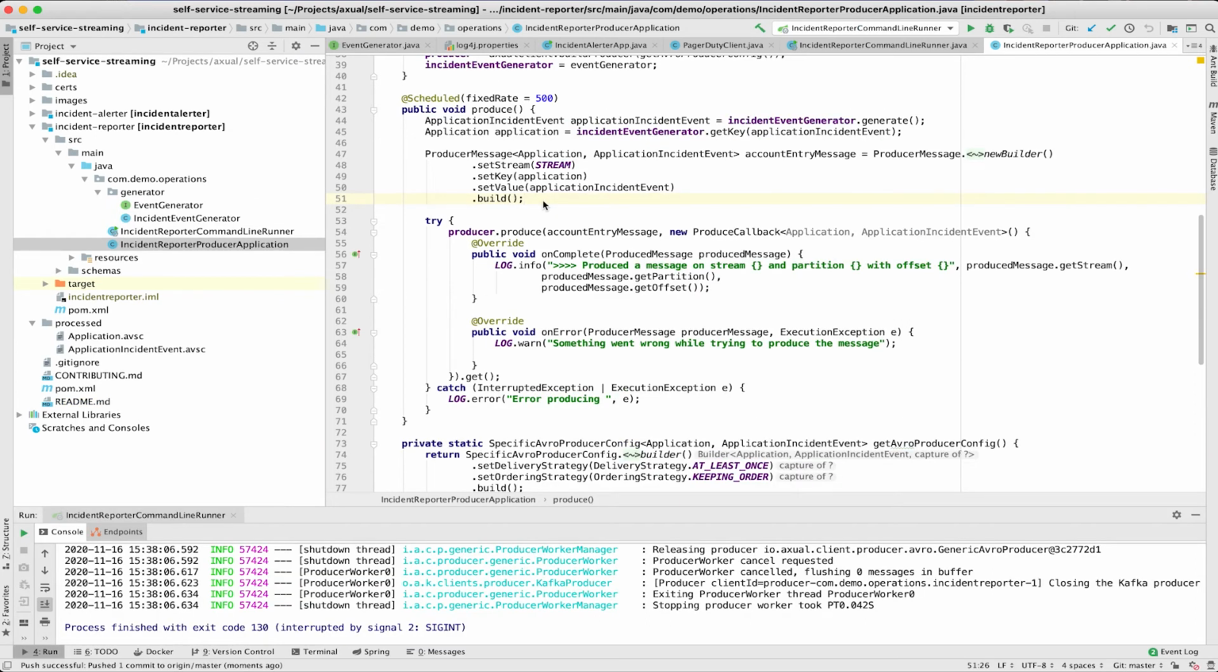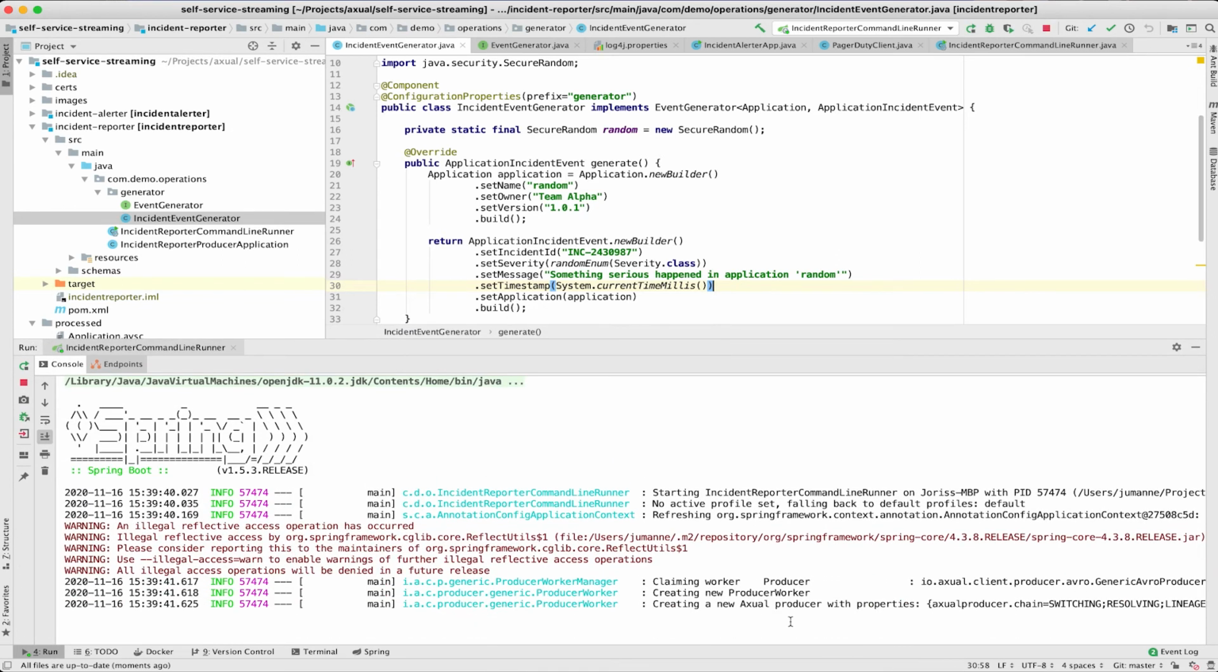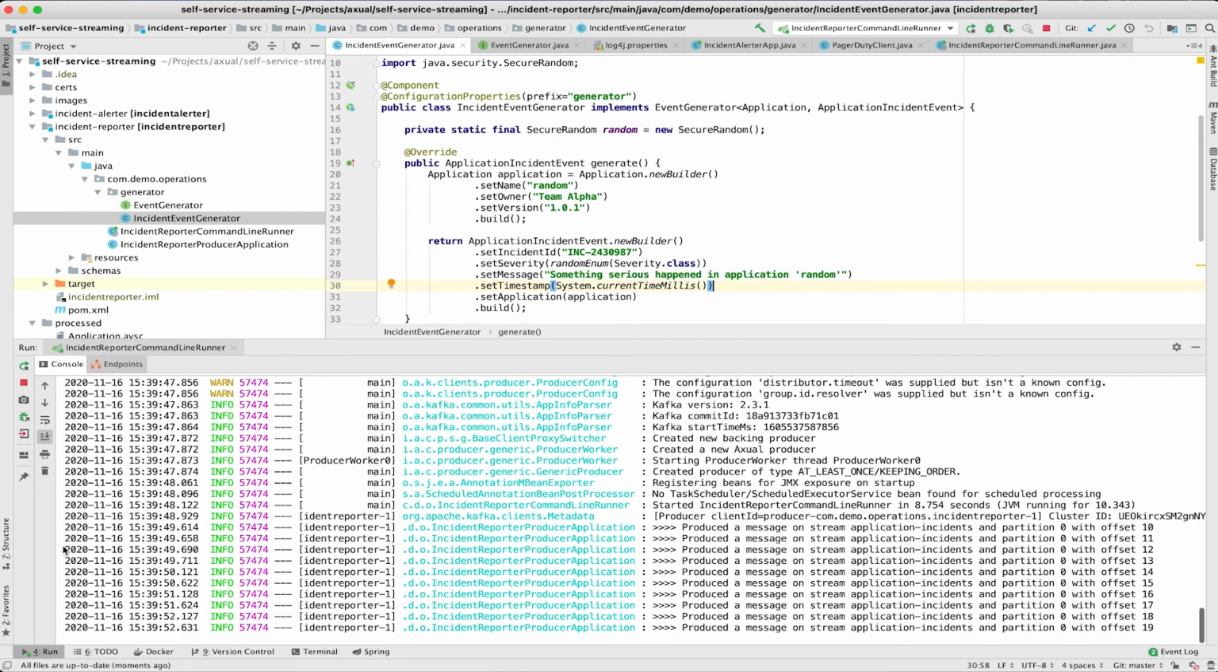The other parts of the app, such as a callback that tells me whether the message was produced successfully, I have already set up. Also, it would be good to add that we are simulating incident events using the Incident Event Generator class. Now let's start the producer app. When the initialization is completed, you will see that messages are being produced to Actual. You have seen that the callback can be used to determine whether messages were produced successfully. But there's another way you can really verify whether those messages have really ended up at the platform.